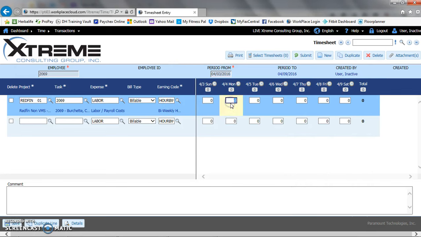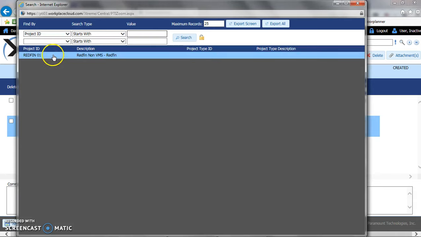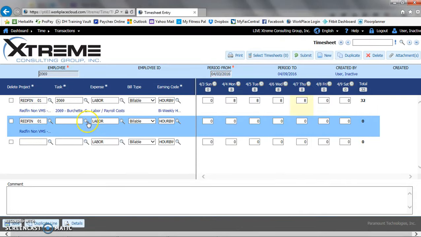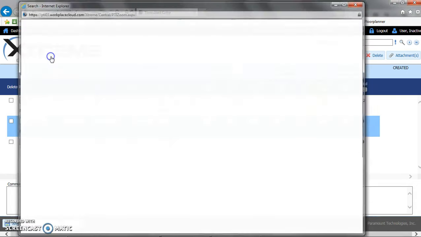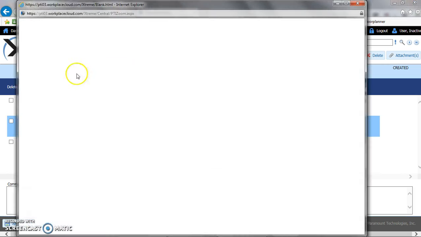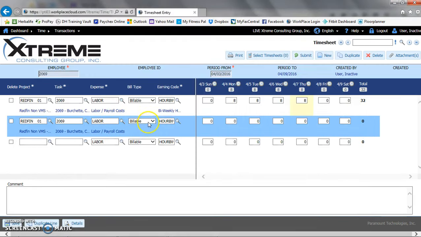And then we go ahead and let's say we put 8 hours on Monday. So I'm simply just going to use my tab key, type 8 hours, tab 8 hours, tab 8 hours. And let's say on Friday we chose to take some vacation. So again, we're just going to use our finder, select on the project, use our finder and select on our employee ID and expense labor.